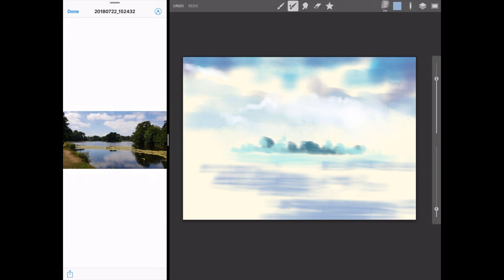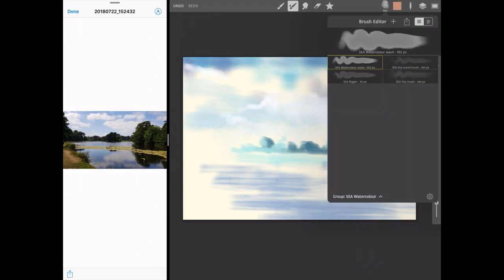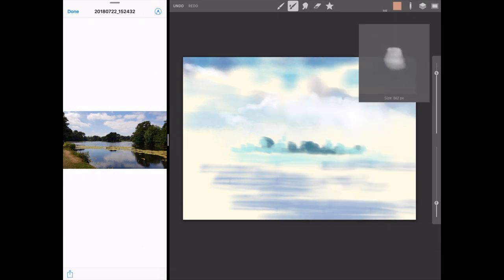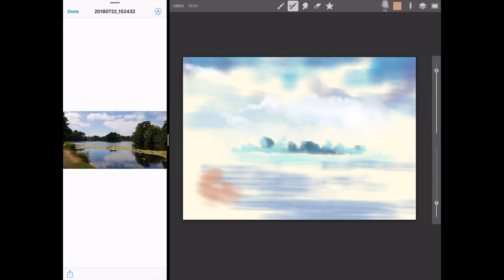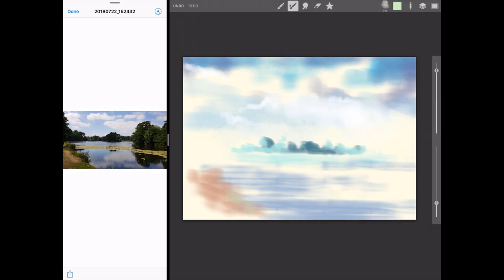Well, I'm going to go back. I'll choose a sort of sandy colour, I guess. And I'm going back to my wash brush. Just bring this size down a little bit and put a bit of colour in there. Maybe a bit of green as well. Just getting bits of local colour in.